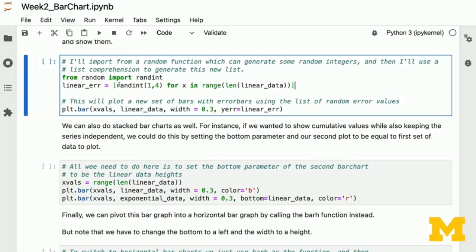So this says, when we use the indexing operator in this way, or the square brackets, it says create me a list, and inside is our algorithm, if you will, for the list. So call randint 1, 4, so create a random integer between 1 and 4 for x in range, and then we set the size of our range here. And this is going to plot now the error bars.